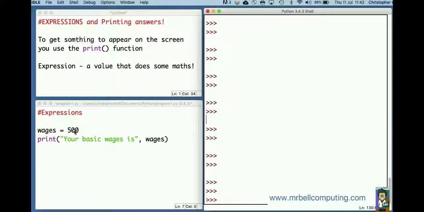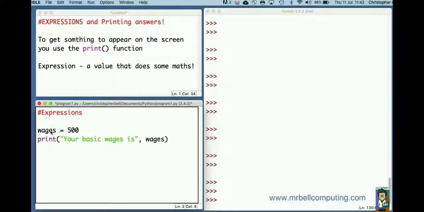Here's a basic program. Here's a variable. Here's a variable name called wages. There's the equals. And here's a value that's been assigned to this variable name of wages. And the value is 500. This is an integer because it's a whole number. This is a print statement, and it's going to print a string here. We have a comma, and we have a variable name. We have covered this in previous tutorials. So let me just run this program.